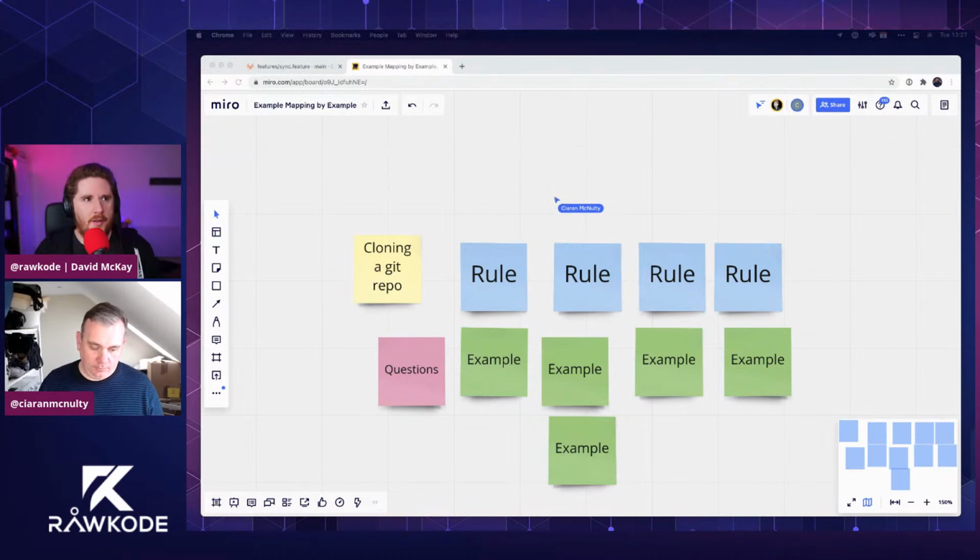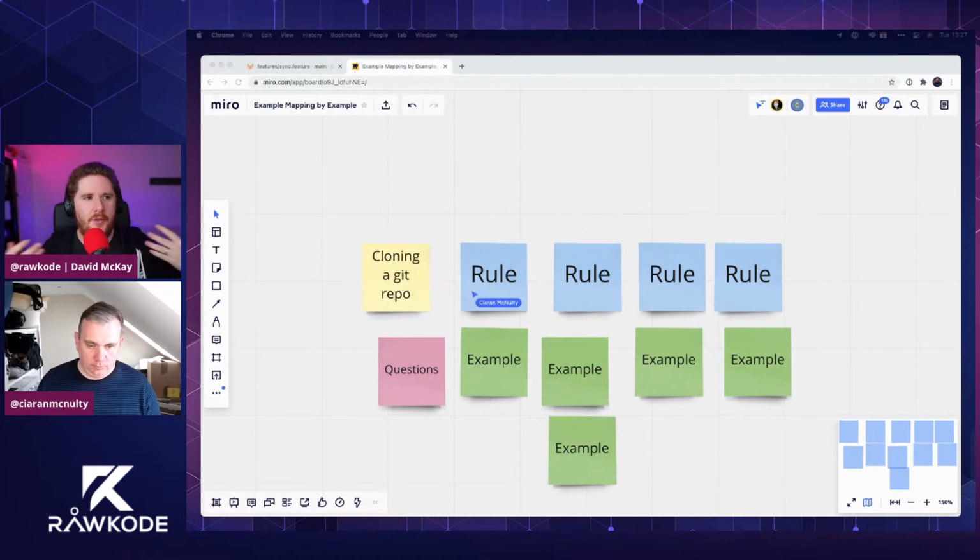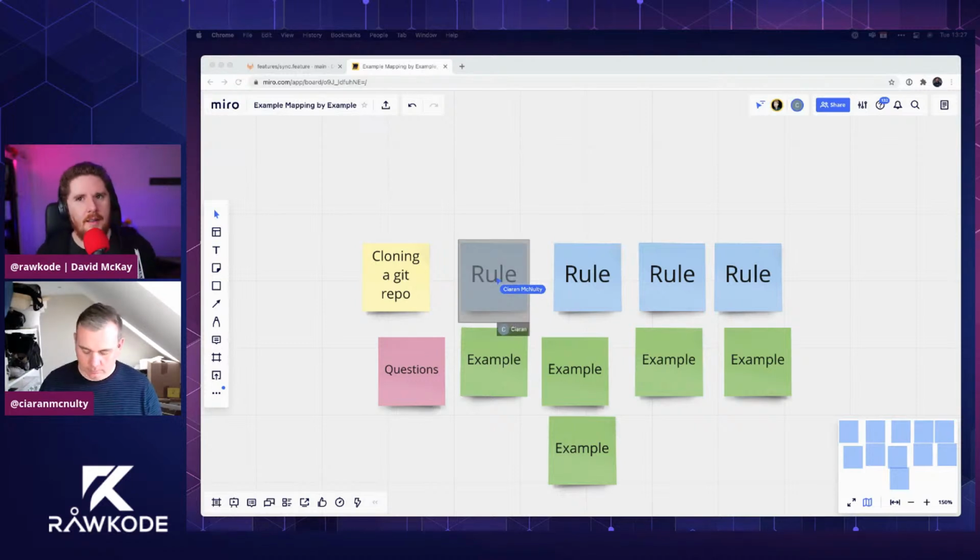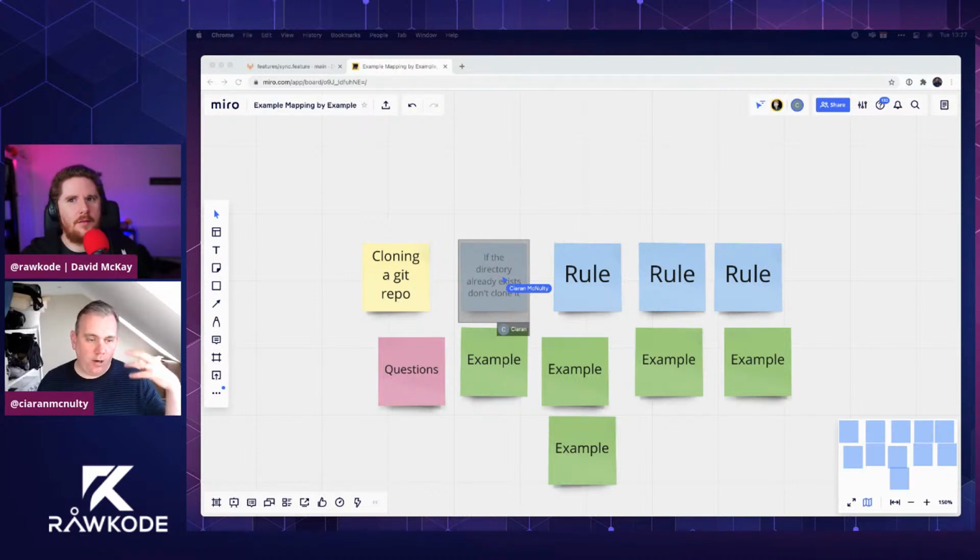There are a couple of rules, which I'll try and guess now. So the first rule is, if the directory already exists, don't clone it. Okay, so we need to figure out what level we're talking at. So is that like if it's already been cloned? Okay, so there are a few different semantics here, I guess, right?